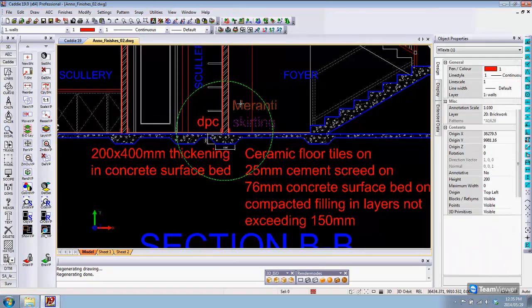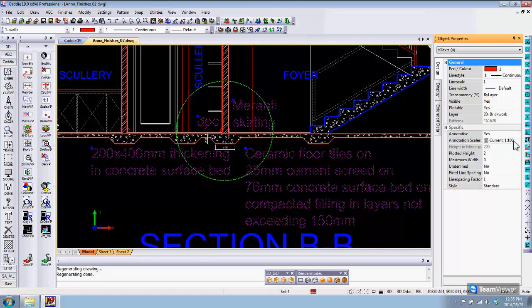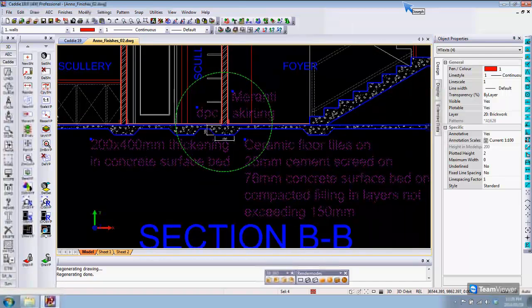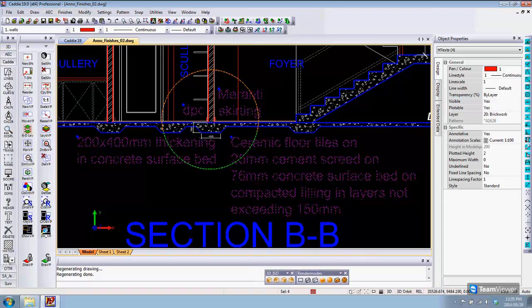If I take these four text entities and select them, you will see all four of them are not annotative. So I'm going to change that setting to annotative yes, and you will see immediately it adds the 1 in 100 annotation scale to that. The reason for that is because my model space annotation scale is 1 in 100. Selecting those text entities once again, you will see all of them are annotative at a scale of 1 in 100. What we want is for those text entities to also display in my 1 in 20 viewport correctly.